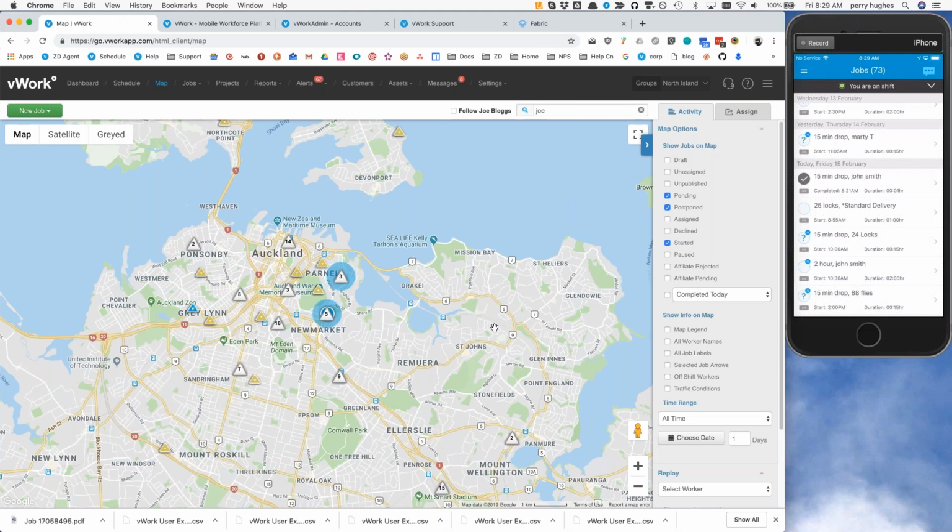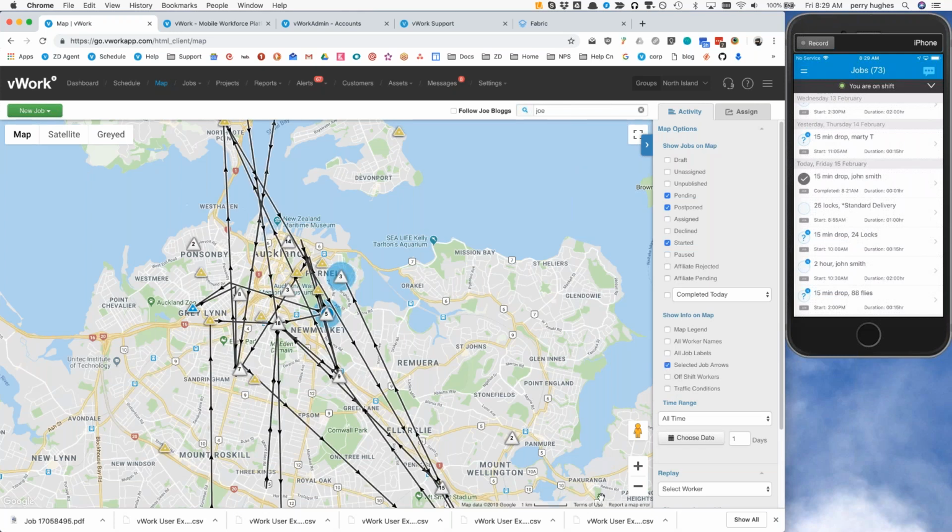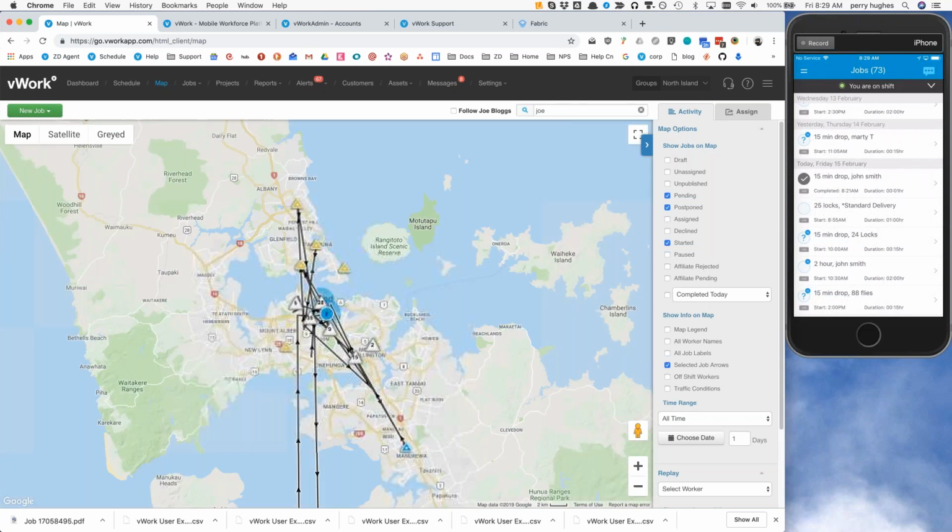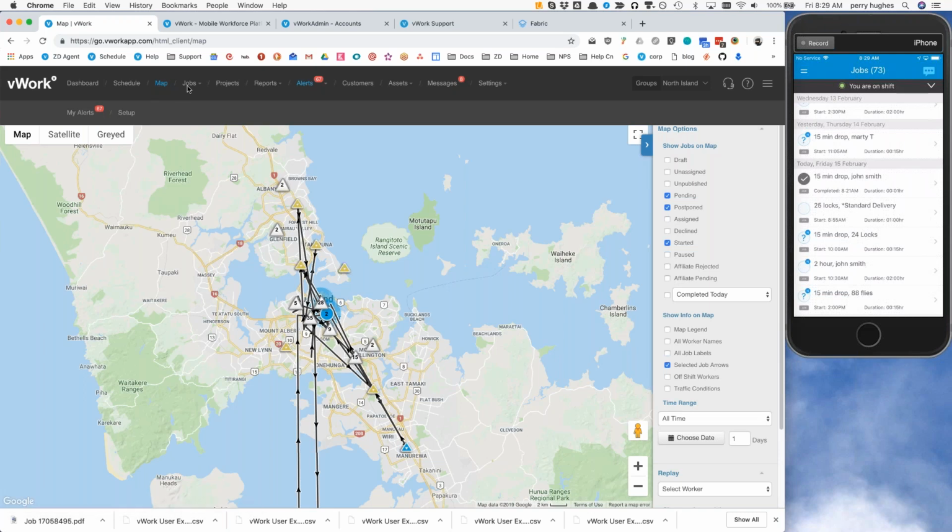And then potentially, if I'm looking at Joe as well, and I want to potentially see job arrows, so I want to see where Joe is going. This is a bit crazy, but with the amount of work that Joe has on, these are pretty much the directions that he's going to go. So if I want to know, oh, he's going north, I can assign him some work up here as well. So we've got the map thing there.